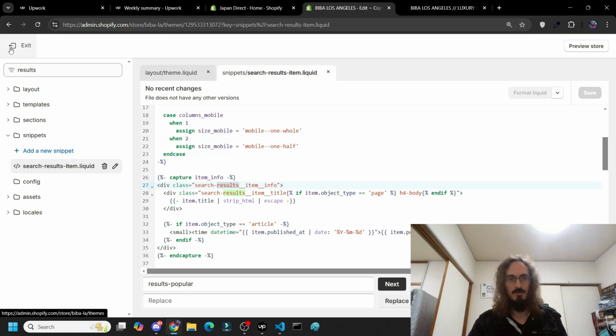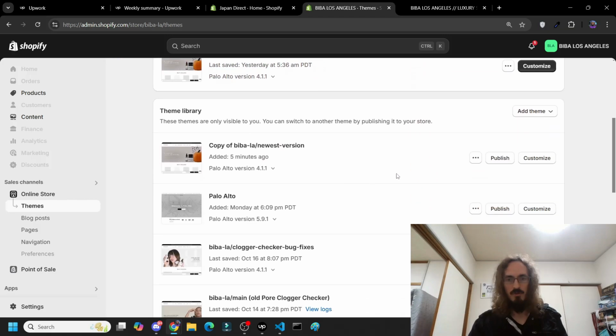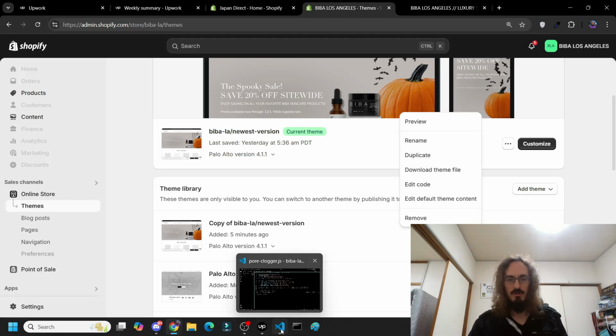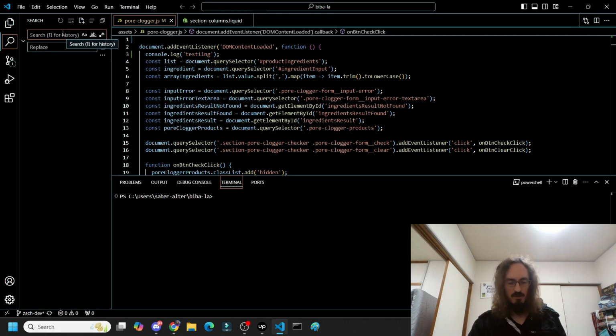So what I'm going to do is click on these three dots here and download theme file. And then I'm going to open that up in VS Code, which I've already done here. So we want to do that.